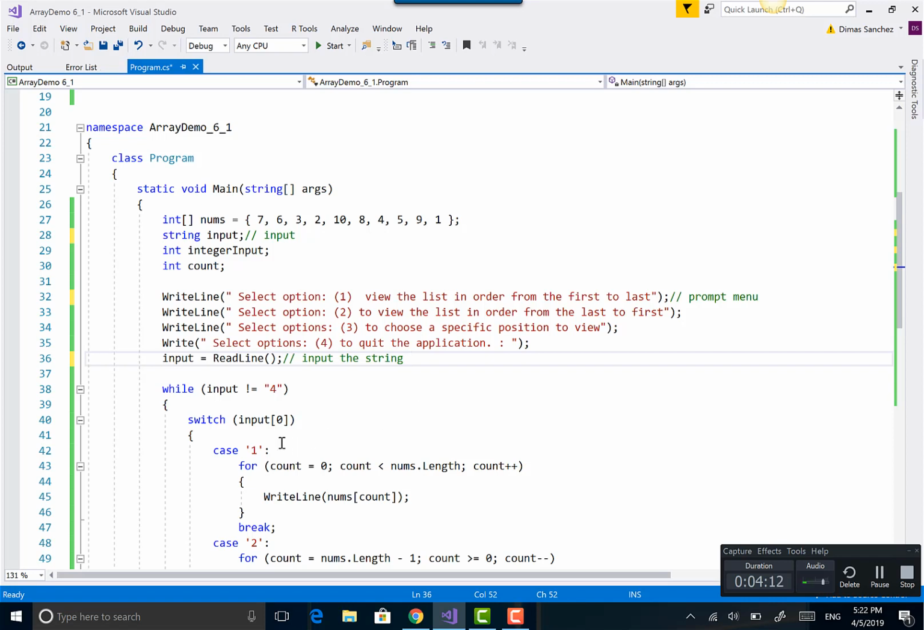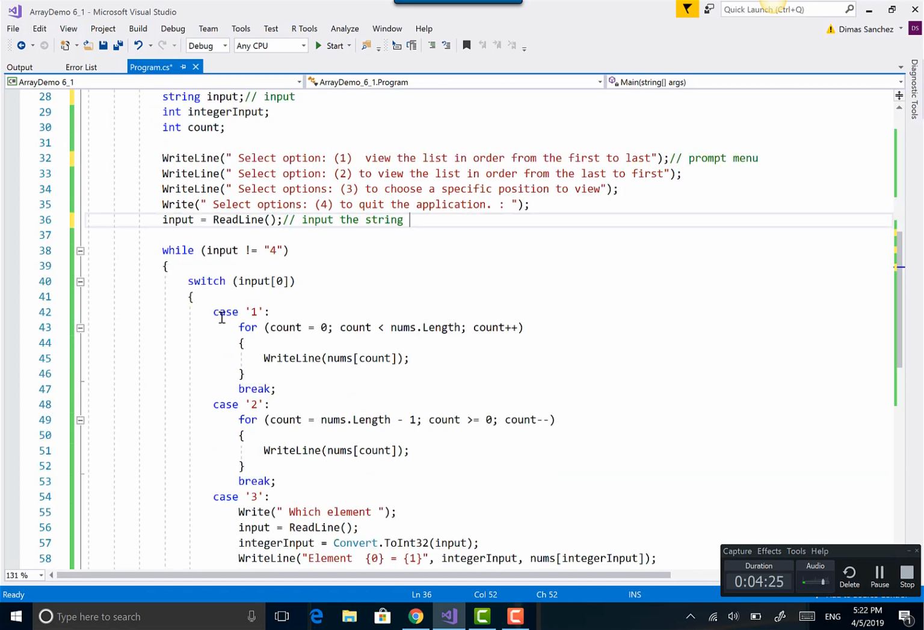Okay, so now we are going to check, while the input is not equal to 4, then what we're going to do is check the case of 1. Now notice that I did this: input element 0. Remember that the string, you can consider the string kind of like an array, and the first element is 0. So if somebody types 4, that's what we are going to see. Or if somebody types 2, that's what they're going to see. The rest of the string is going to be discarded.